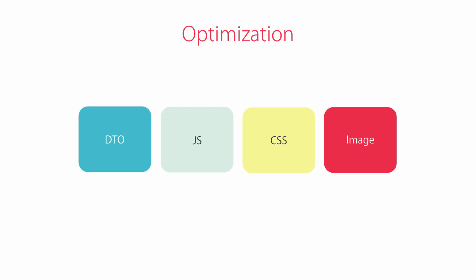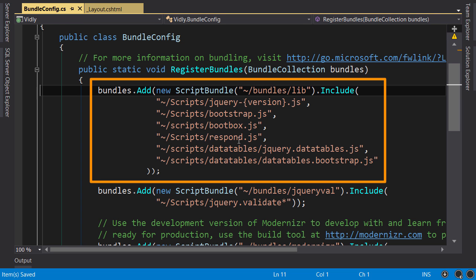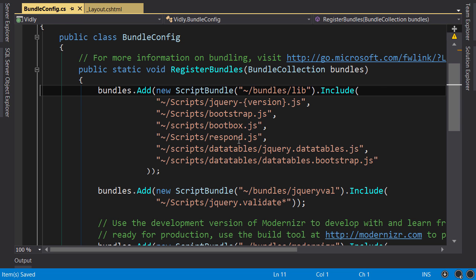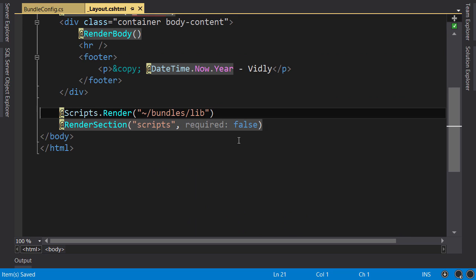To reduce the number of HTTP requests, we combine them, and to reduce the response size, we compress the result. And that's where our bundles come into the picture. When we put our JavaScript and CSS files into these bundles, ASP.NET will combine and compress them at runtime. So just to refresh your memory, here in layout.cshtml, we have a reference to one of our bundles. And by the way, this is another optimization technique.